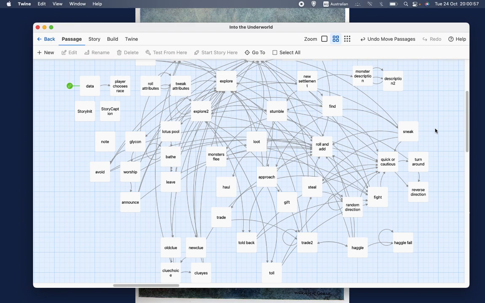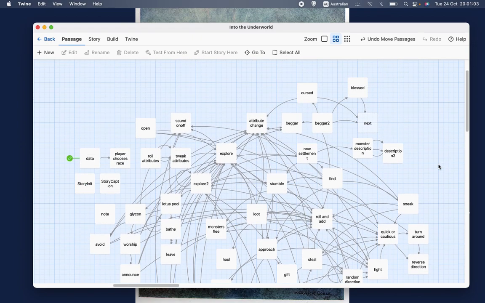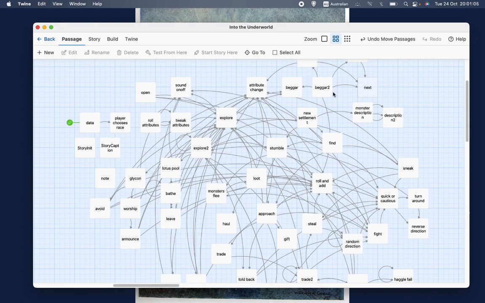So it's very difficult to lay anything out without lots and lots of crossovers and it becoming a great big rat's nest. I don't know a way to turn off some of the arrows, perhaps, to make it a bit easier. If I could perhaps only look at the includes, or only look at the go-tos, or only look at links that the player clicks, for example, that would make the structure quite a lot clearer.